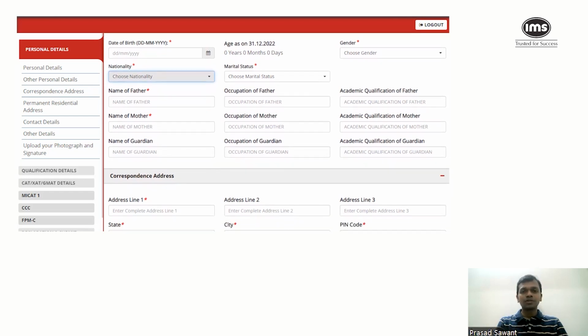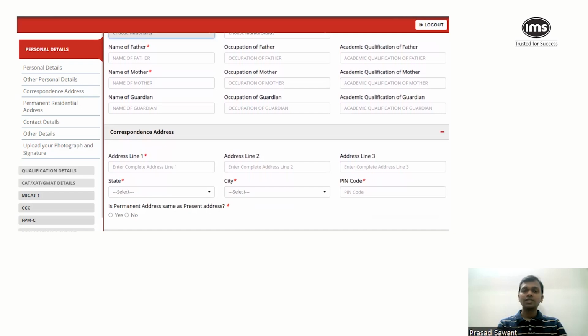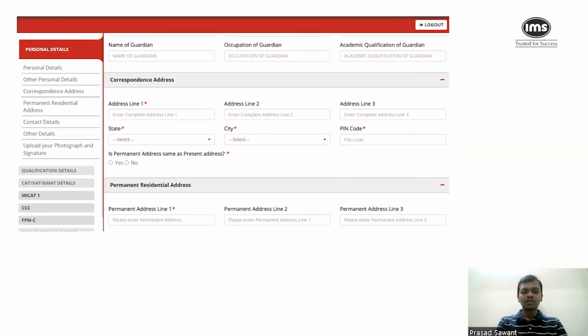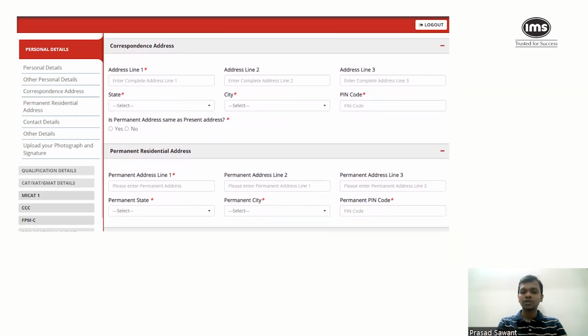After this, you have to enter the correspondence address, starting from address line 1, 2, 3, state, city, and PIN code. Now, if permanent address is same as present address, you can select yes. Otherwise, you can select no and enter the permanent residential address. The same fields are applicable here as well, starting from line 1 to 3, state, city, and PIN code.